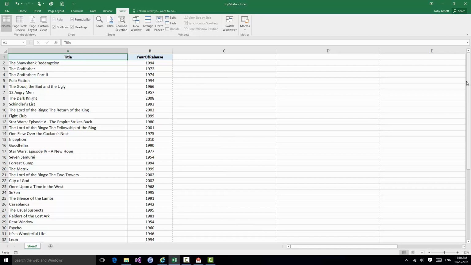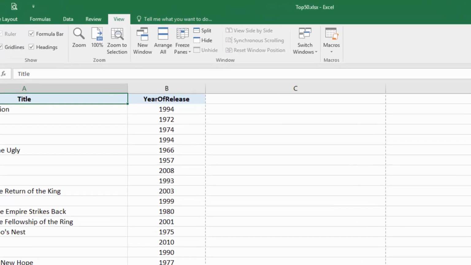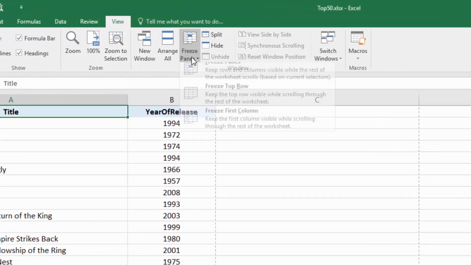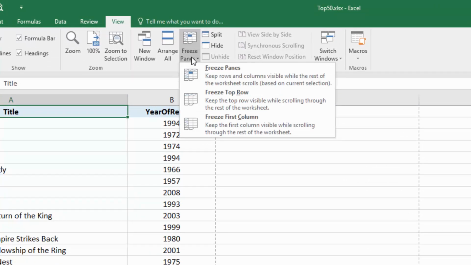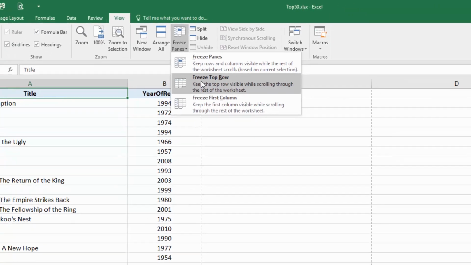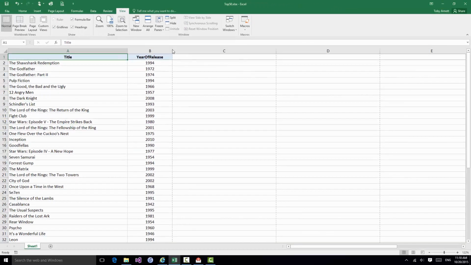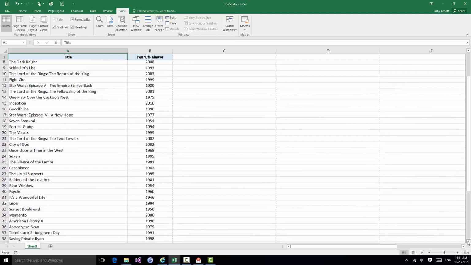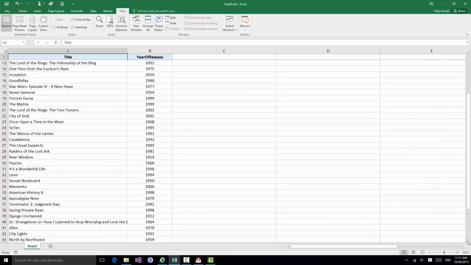In the Window group on the View tab, there is a Freeze Panes button with a drop-down. And I'm going to choose, first of all, Freeze Top Row. And you should just about have seen a little line appear at the bottom of the top row. The top row is now frozen. Watch what happens as I scroll now. You see that the title remains in place.